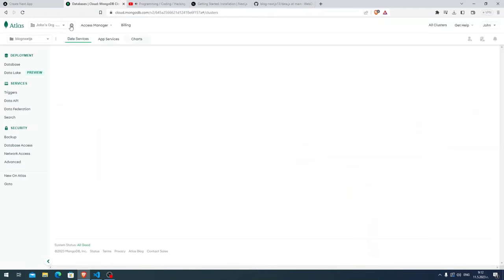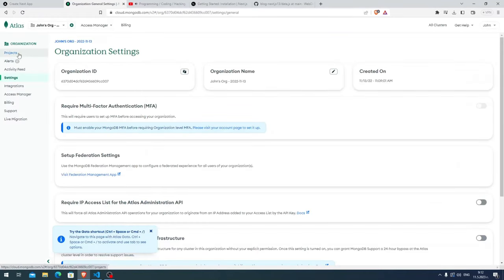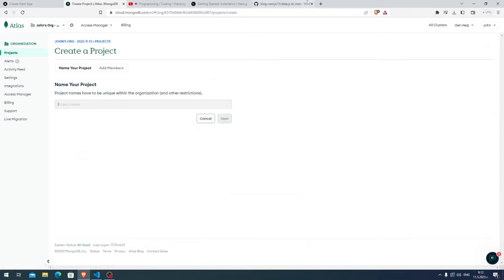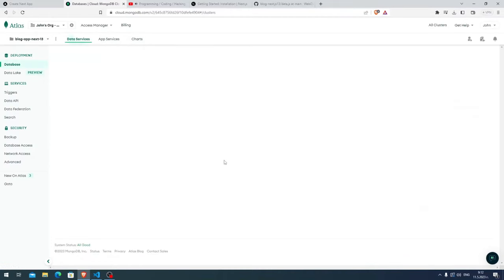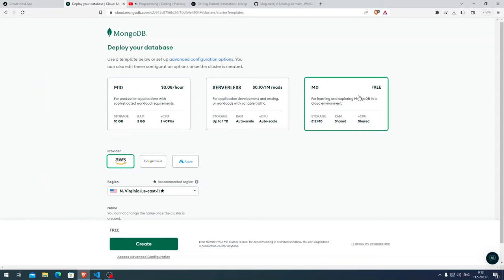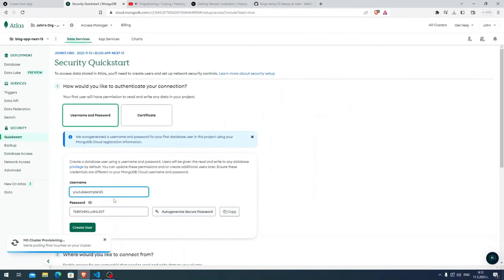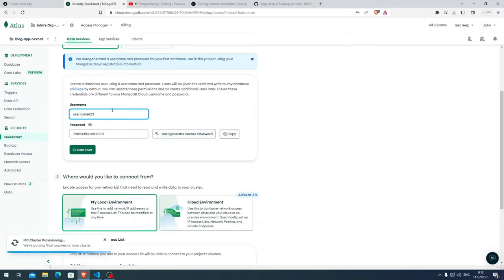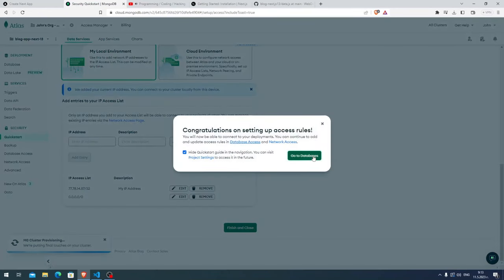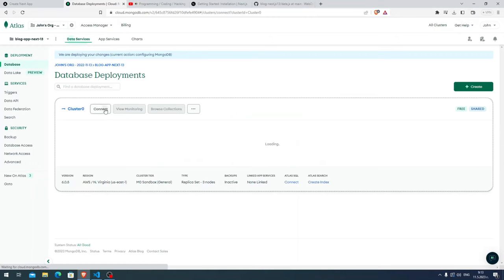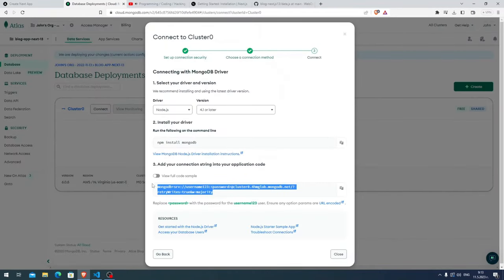Okay, let me click on the settings icon, then projects, then new project, and let me name my application: blog app next 13. Next, create project. Again loading, then build a database, click the free one. At least I have no intentions to pay for this project. Create, and here the username and password for your database. I'm just going to name the username 123 for demo purposes, to not forget them. Create user, and I'm going to set the API address to be accessible from everywhere. Go to databases, connect, drivers, and let me copy this.